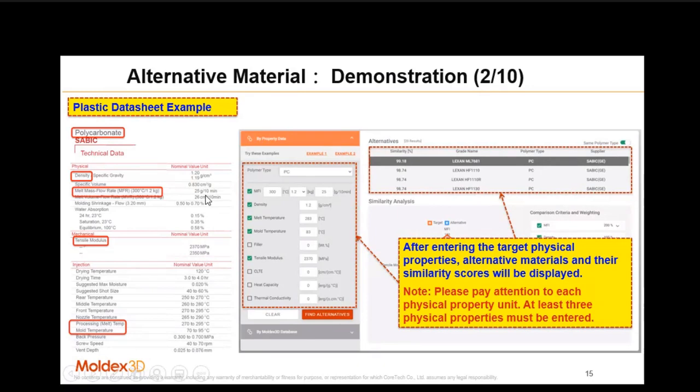This is the data sheet. I hope you can pick up the red color information into the text box, including the MFI, density, melt temperature, mold temperature, and the tensile modulus. Then click the Find Alternatives button. And here we will show its relevant alternative materials and similarity scores.